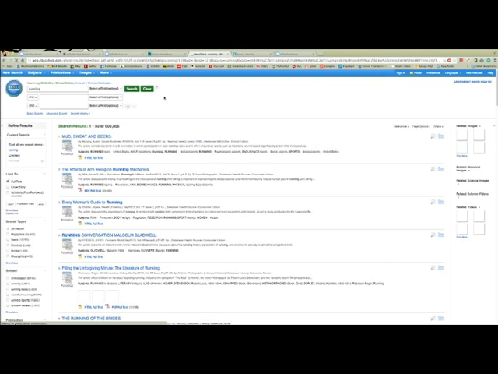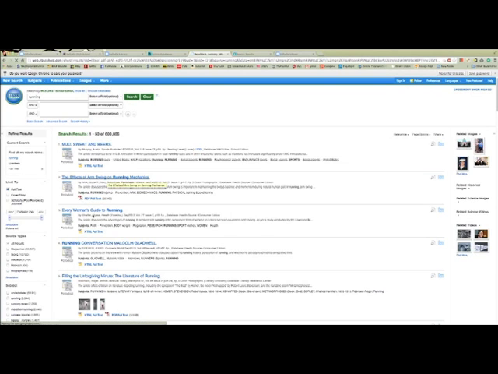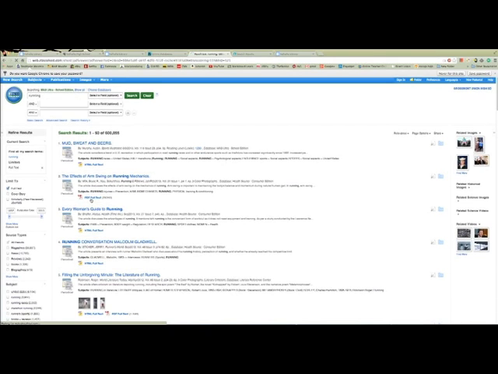The results show me that I found an article about the effects of arm swinging on running. But when I click on it, I have to click on the item that says View Full Text PDF. It takes a little minute to open.